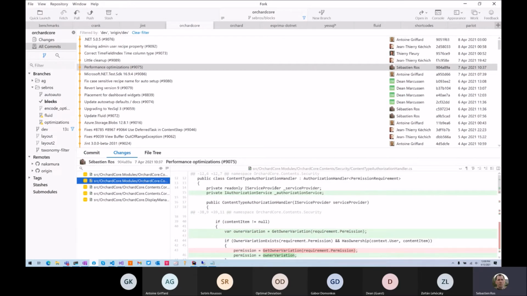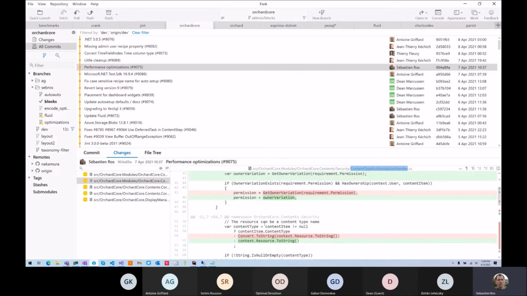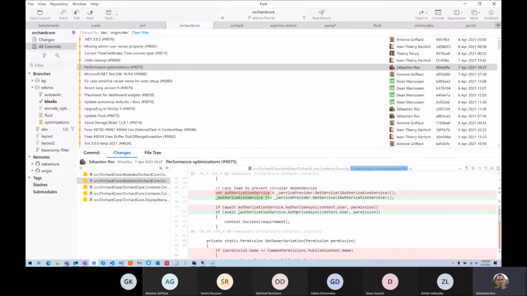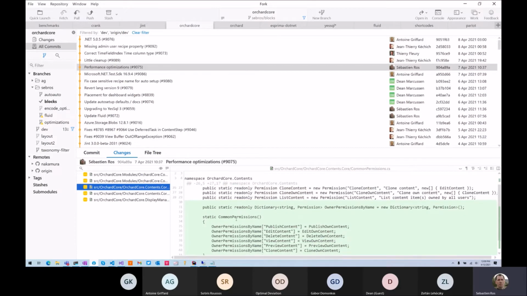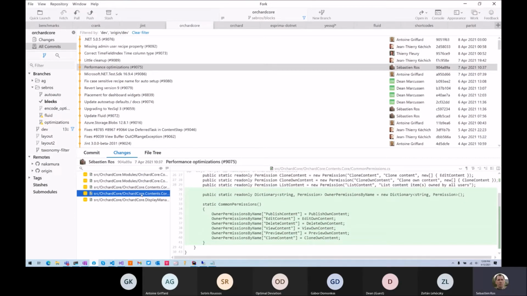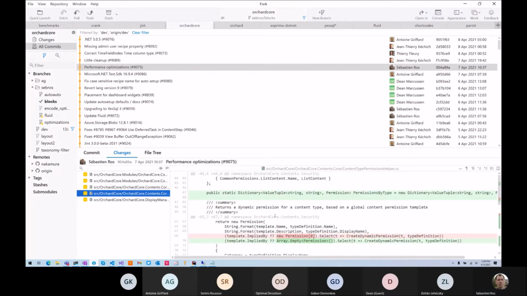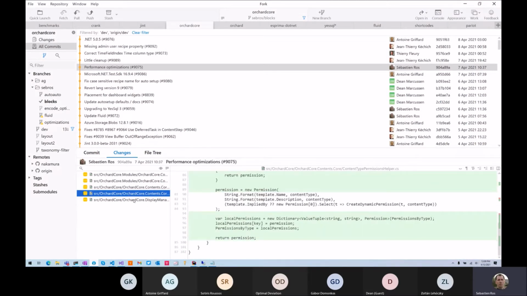The roles now are cached. Every time you check for dynamic content type authorization, like for each type we generate dynamically a content type authorization, for every call it would reinstantiate the dynamic type. So now it's cached. That's related to that thing. You see, like creating some permissions, releasing them. Same thing.